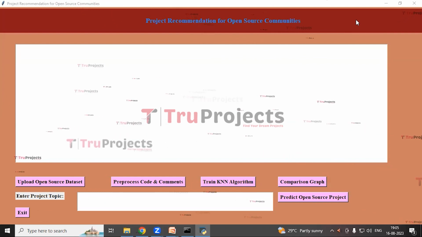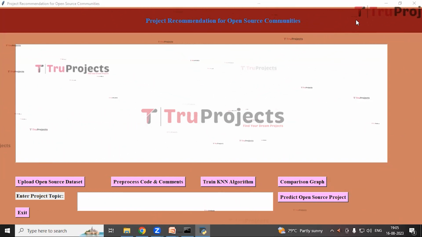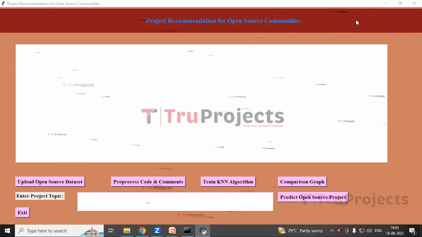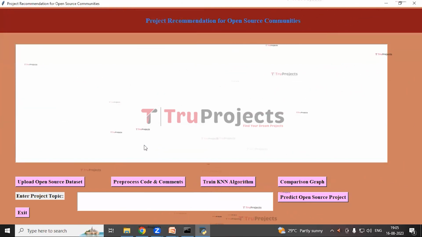This is the graphical user interface of the project. With this, we will be interacting with the program, and this is created by using Tkinter library in the Python. So first, we need to click on the button Upload Open Source Dataset to upload the data. So here we are selecting source code repo data and clicking on Open.